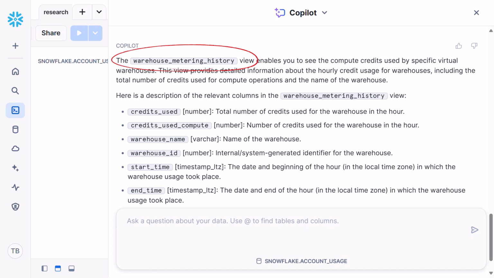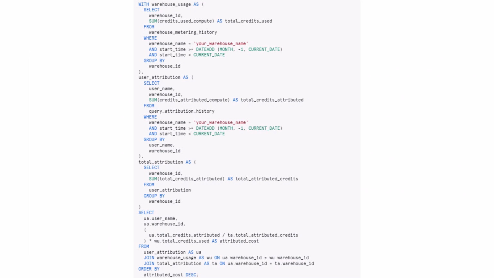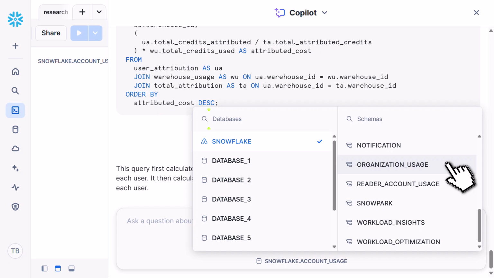And now for the payoff. How can I use the Query Attribution History and Warehouse Metering History views together to attribute warehouse compute costs to each user of a specific warehouse for last month? And Copilot returns a complex SQL query which properly answers my question. At any time, you can change the context of your questions, like I'm doing here by selecting a different schema.